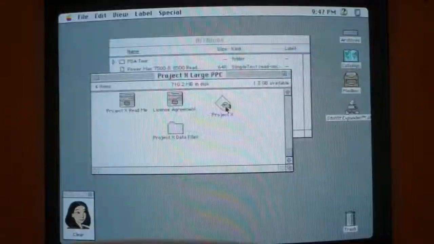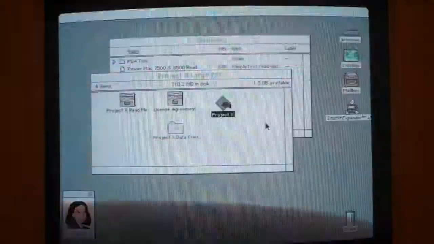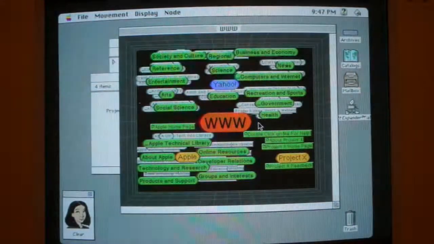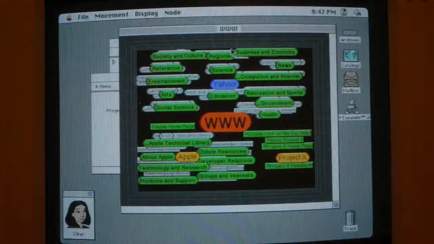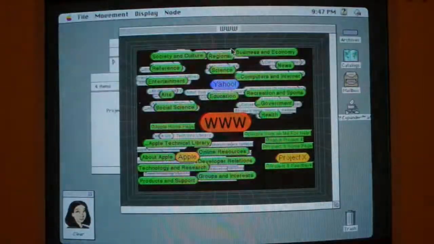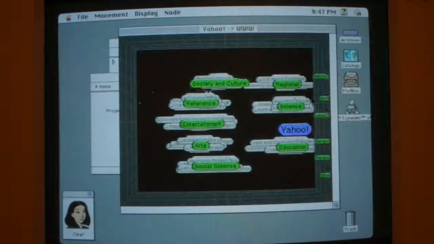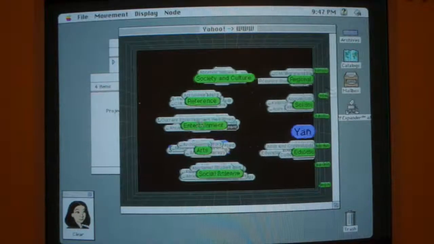Project X is another neat defunct software project from Apple. It was designed to be a 3D browser, a way of organizing information on the World Wide Web. This was a plugin that you could install in your browser and kind of fly through the links. Right now what I'm doing is clicking with my mouse and holding the mouse button down and moving where I want to go.